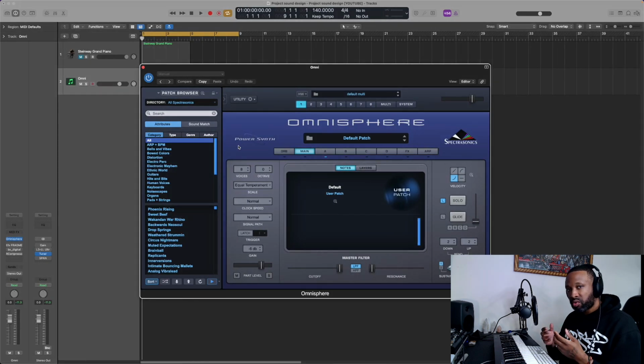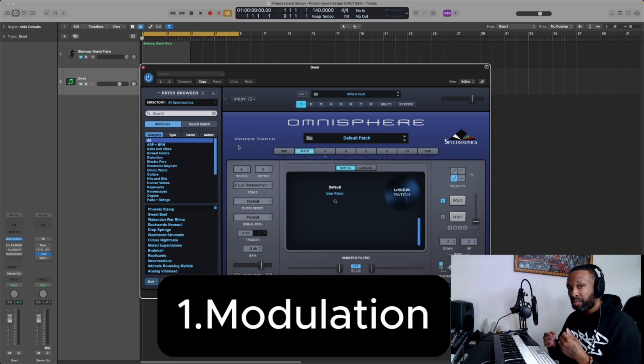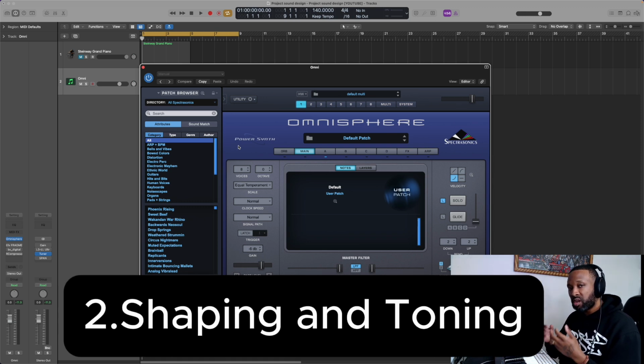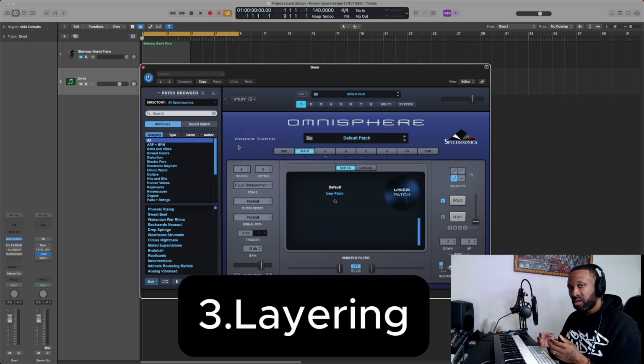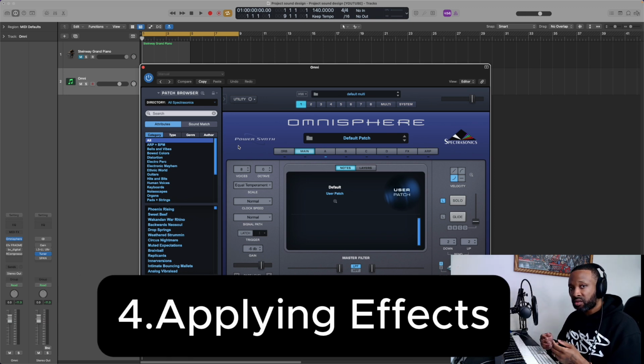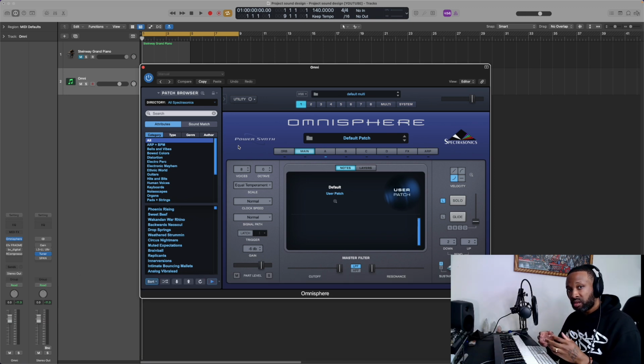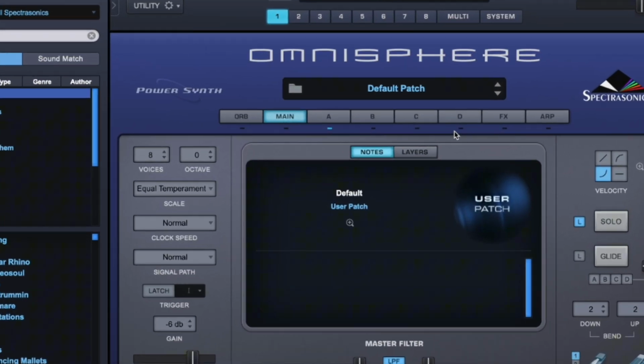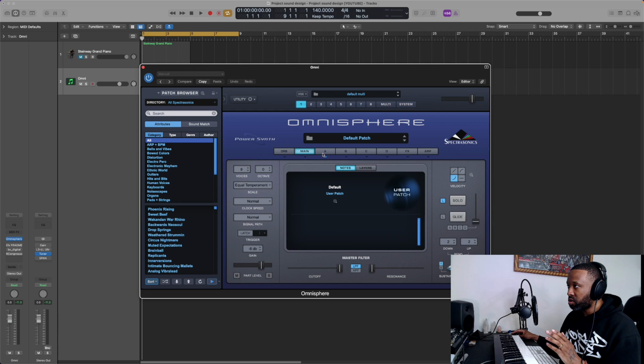Now, when I'm approaching sound design, there are some principles that I like to follow which help me with my sound design creative process. And these are modulation, shaping and toning, layering, and applying effects. Now, with all that being said, I'm going to choose a waveform within the oscillator of Omnisphere. As you can see here, there are 4 oscillators, A, B, C, and D. And I'm going to start with A.